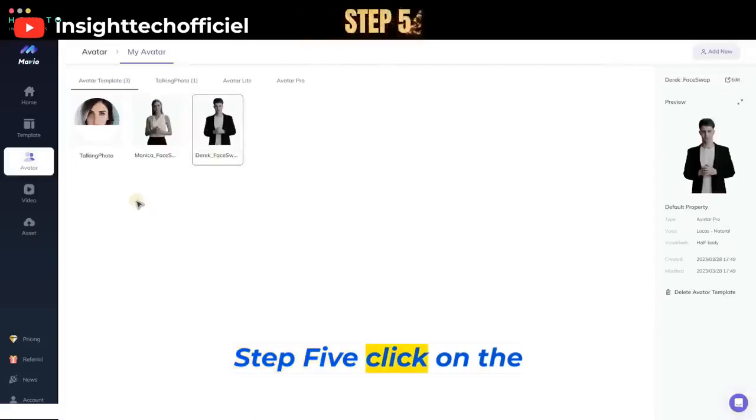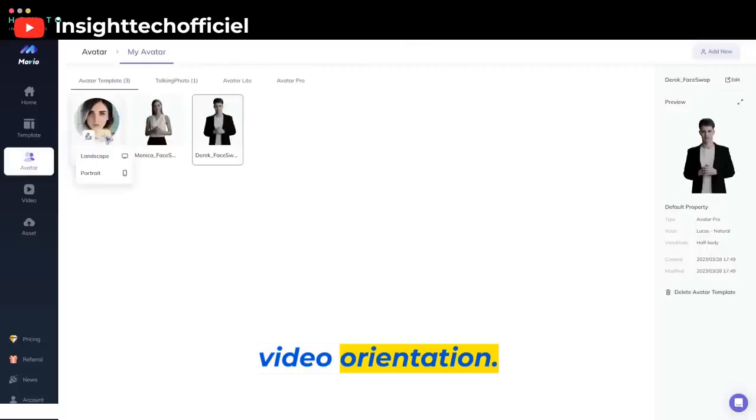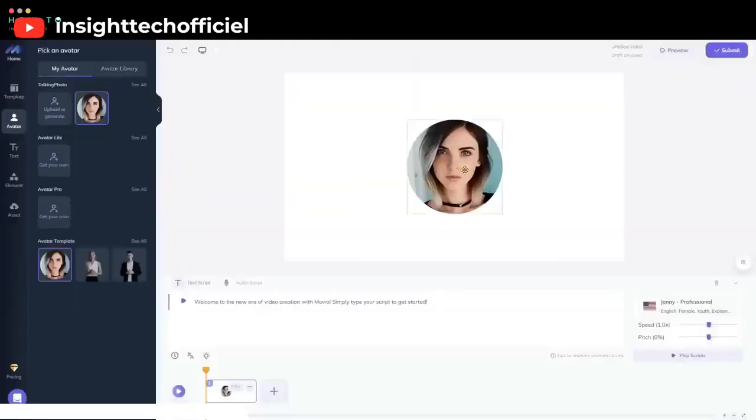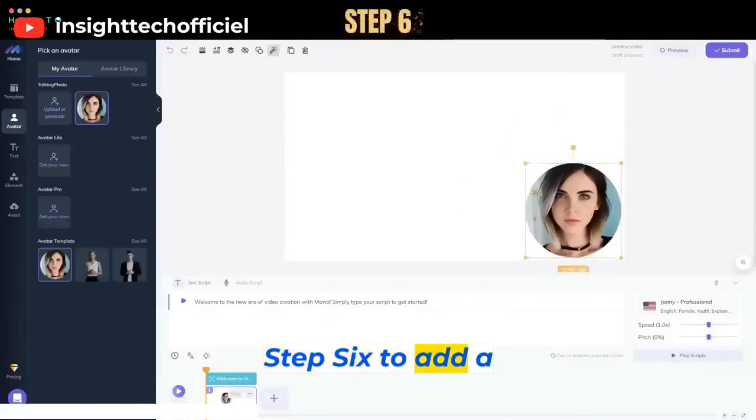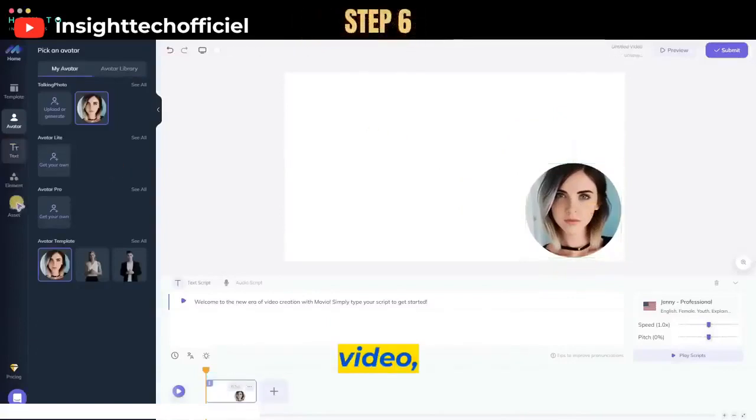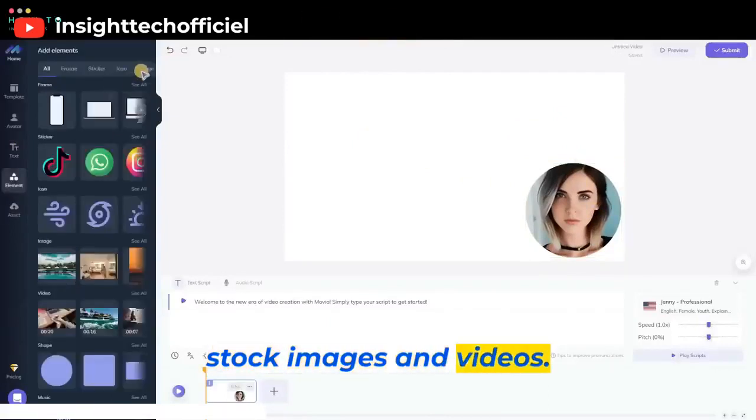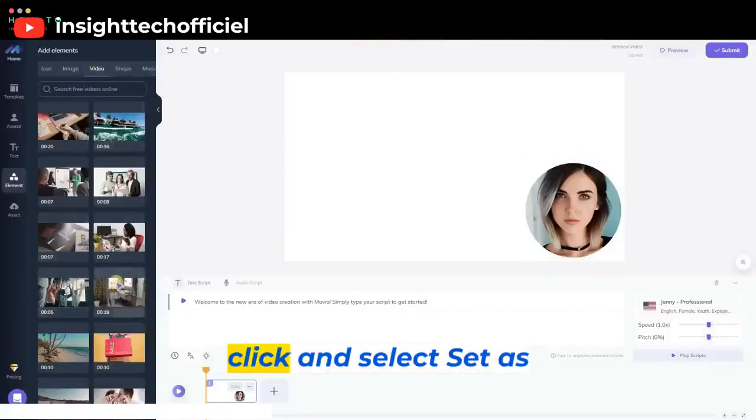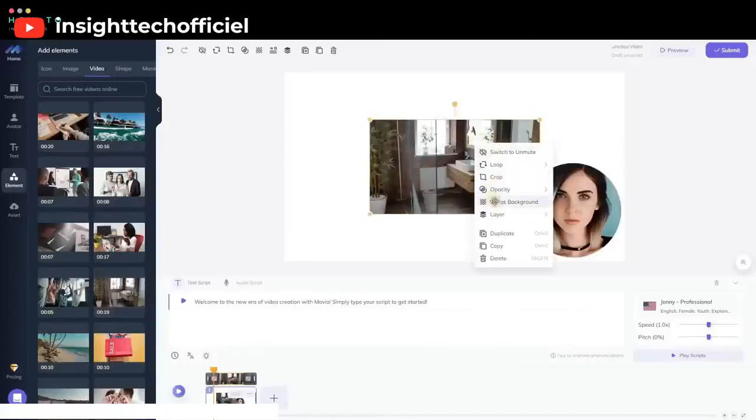Step 5. Click on the plus button on your avatar to select your video orientation. Choose your preference. Step 6. To add a background photo or video, you can upload it from your computer using the Asset menu or use their stock images and videos from the Element menu. Choose your photo or video and then right-click and select Set as Background to apply the selected media as the video background.